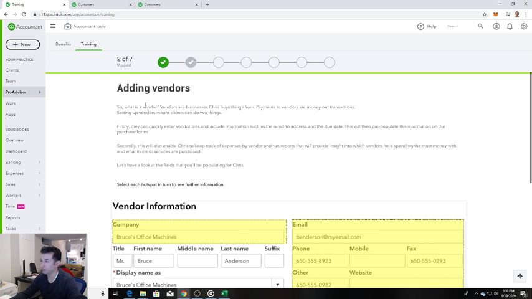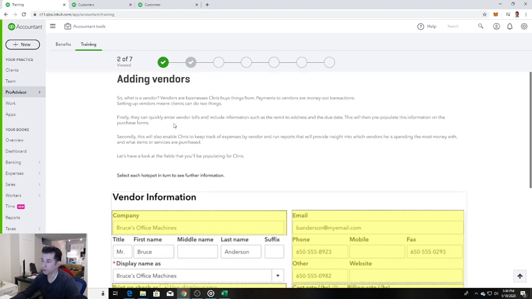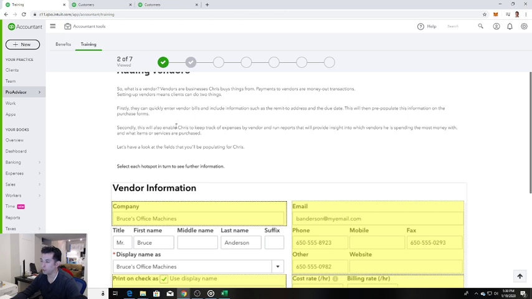Okay, let's read that again. So what is a vendor? Vendors are businesses Chris buys things from. Payments to vendors are money out transactions. Setting up vendors means clients can do two things. First, they can quickly enter vendor bills and include information such as the remit to address and the due date. This will then pre-populate this information on the purchase forms. Secondly, this will also enable Chris to keep track of expenses by vendor and run reports that will provide insight into which vendor he is spending the most money with, and what items or services are purchased. Let's have a look at the fields you'll be populating for Chris.